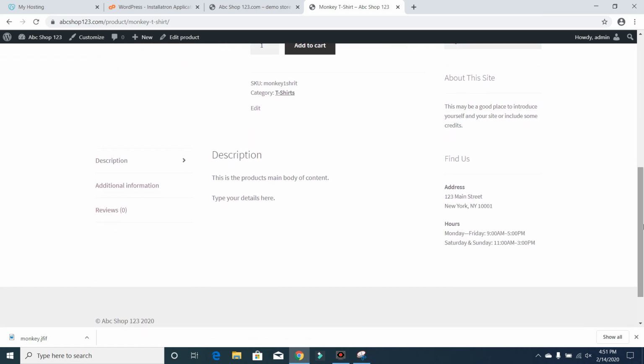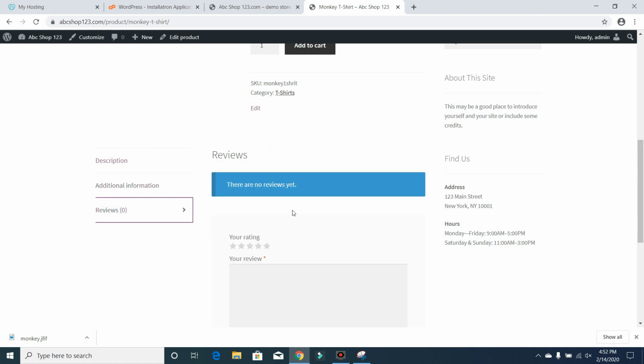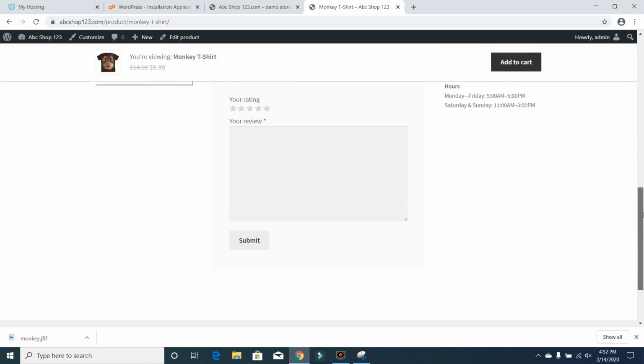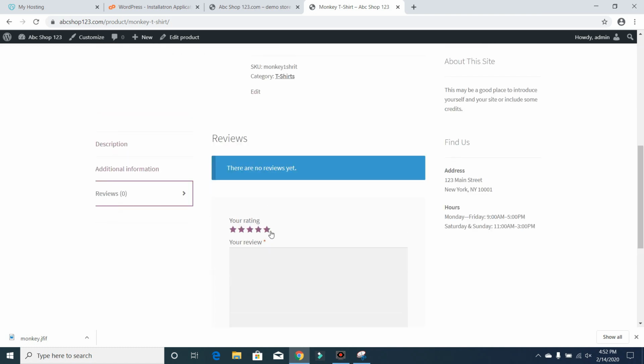And if we go down here, we see that this product is the main body content. This is where you put all the description, whether it's made of cotton, the color, additional information. Here it tells us the weight is 4 ounces. I just threw that in there. And reviews. Here, people can add reviews. Now I'm logged in as the admin, so I won't be able to make any things. But this is it. It's 5.